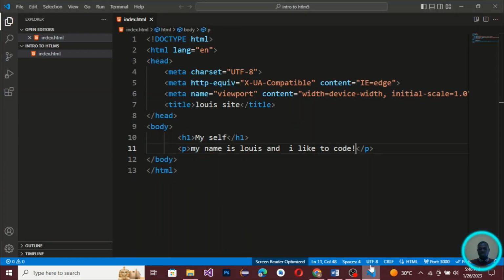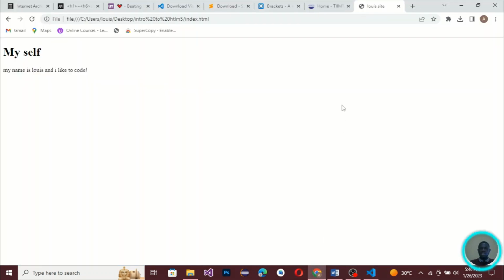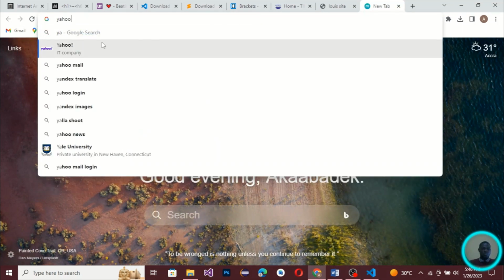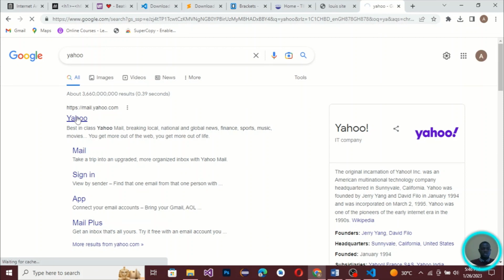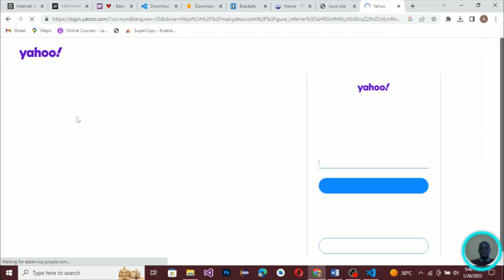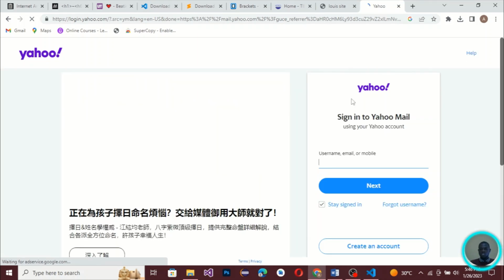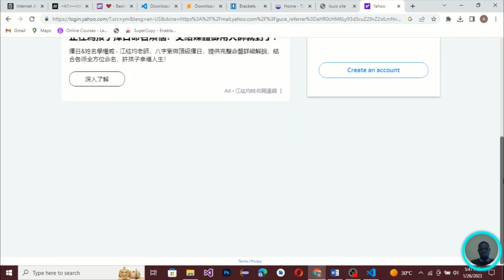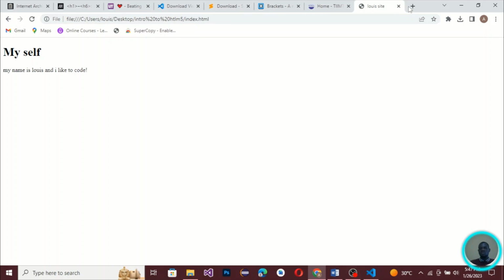So HTML, let me explain the meaning of HTML. The H stands for hypertext. Hypertext, they are links. When you go to yahoo.com, click on it. To load, my network is very slow. So these are links. See this one, there is a link. If you click on help, it will take you to a different place. That's the type of links that I'm talking of.